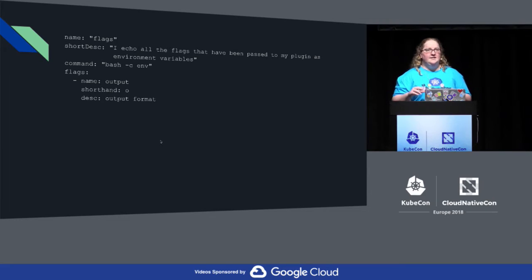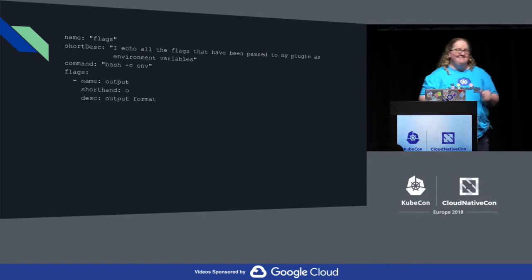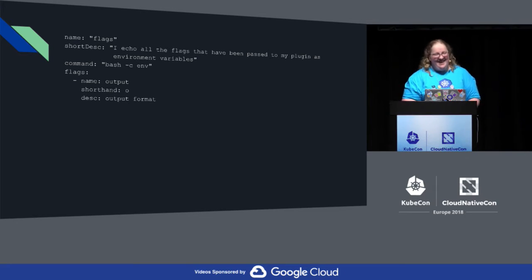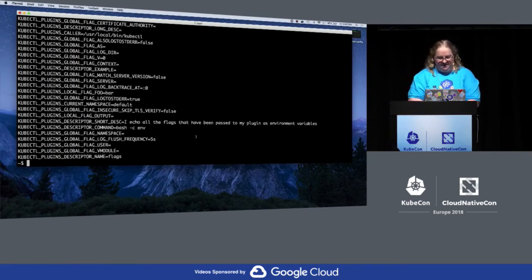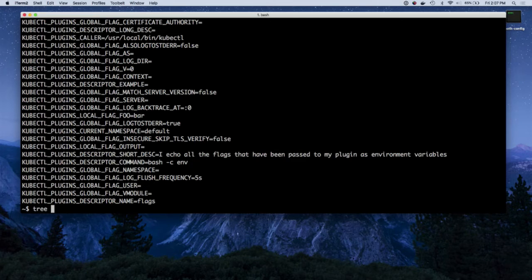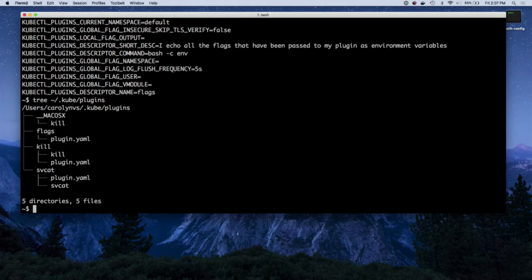So what does it take to actually distribute this as well? And this is kind of, to be honest, the awkward part about plugins. In order to distribute this, let's take a look and ls my .kube directory. Let's tree it actually, that's more fun. So I have a couple different plugins installed in .kube. I have a flags plugin that has absolutely nothing in it but that one YAML file. I have a kill plugin, which we're going to do next, and svcat, which has the svcat compiled Go binary and its plugin.yaml. And if you want to see something scary, let's take a look at what that looks like.